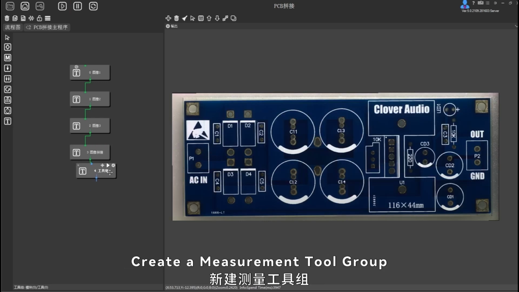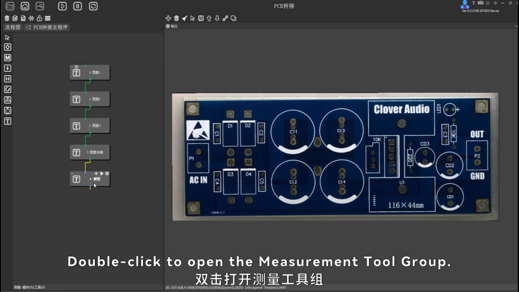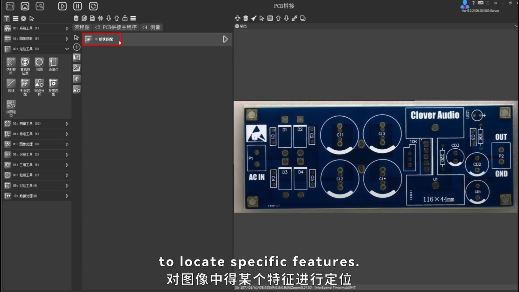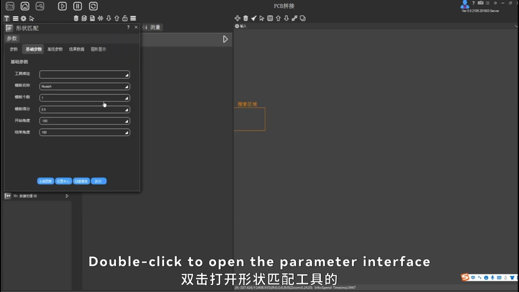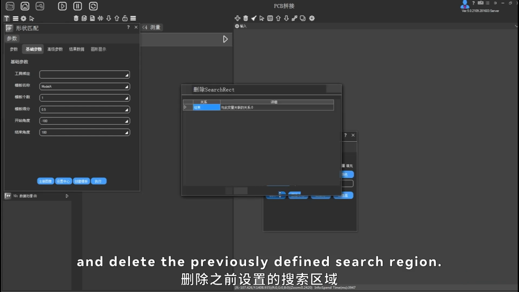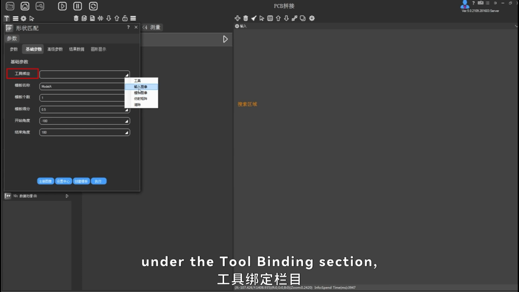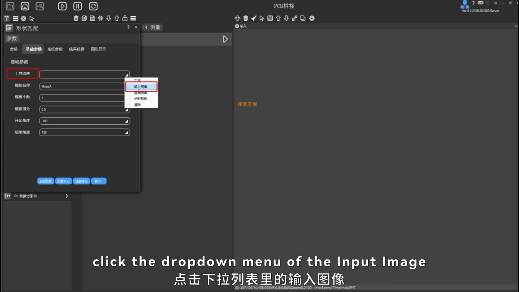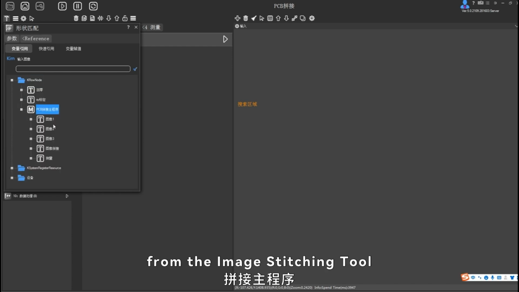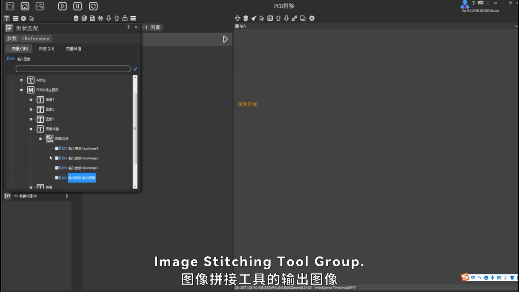Create a measurement tool group and link it to the image stitching tool group. Double-click to open the measurement tool group. Add a shape matching tool to locate specific features. Double-click to open the parameter interface of the shape matching tool and delete the previously defined search region. In the basic parameters interface, under the tool binding section, click the drop-down menu of the input image and reference the output image from the image stitching tool within the PCB stitching main program, image stitching tool group.